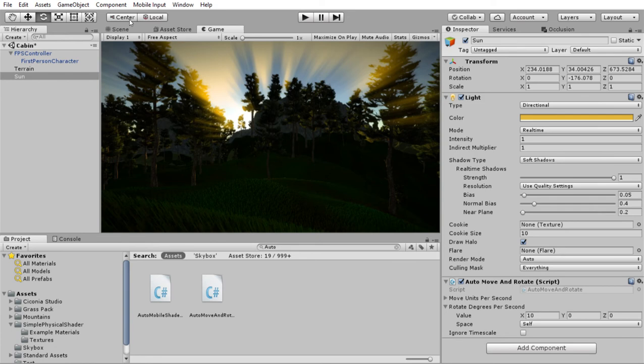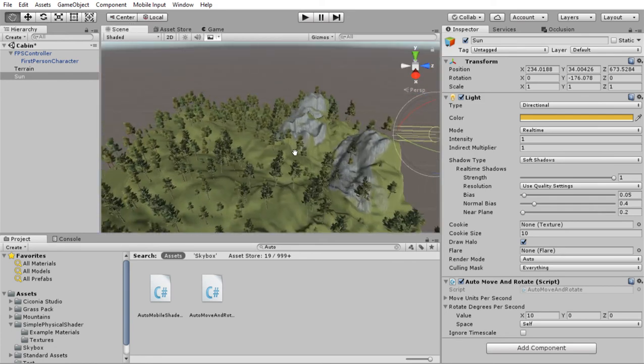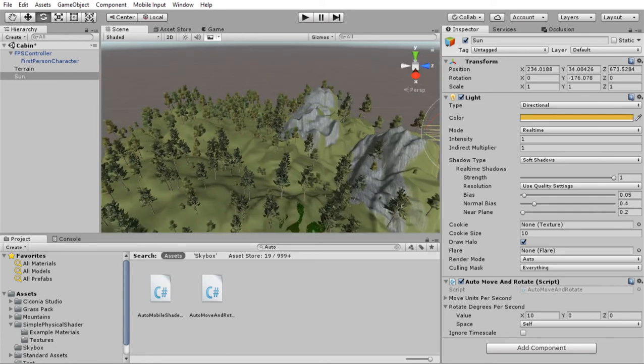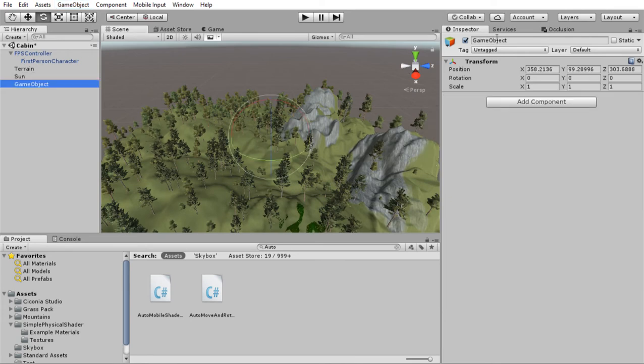So here's the other thing I want to show you guys. What we're going to do is go into game object. We're going to create an empty game object, and we're going to call this sun and moon.